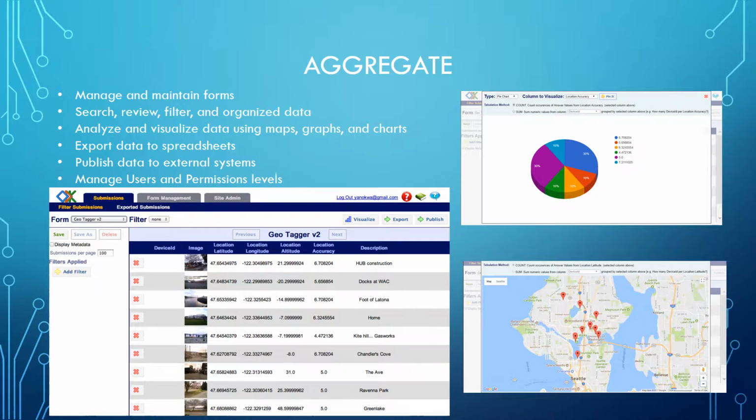Data that is submitted by mobile device users is maintained on the ODK Aggregate server. From here, administrators can easily search, review, filter, and organize data. Built-in tools allow you to analyze and visualize data using maps, graphs, and charts. Data can be published to external systems and exported in several ways, including to Microsoft Excel. Additionally, administrators can manage user permission levels here.